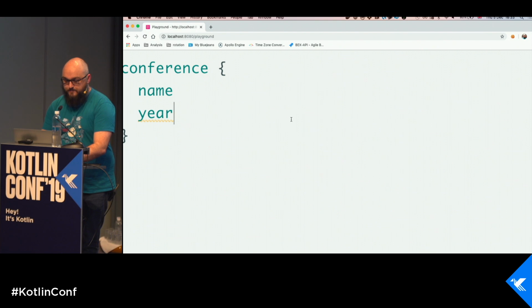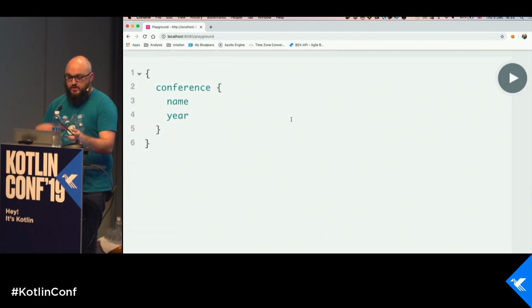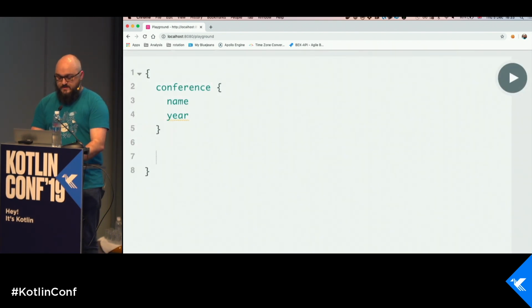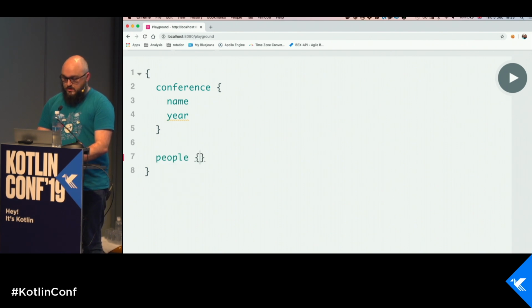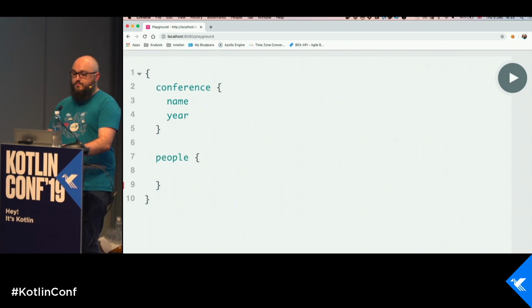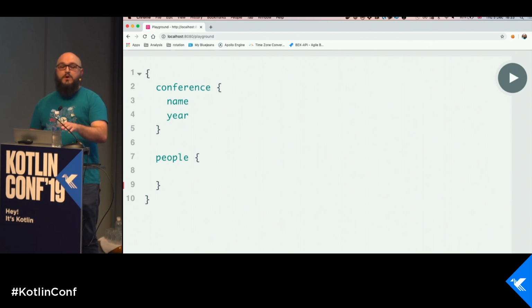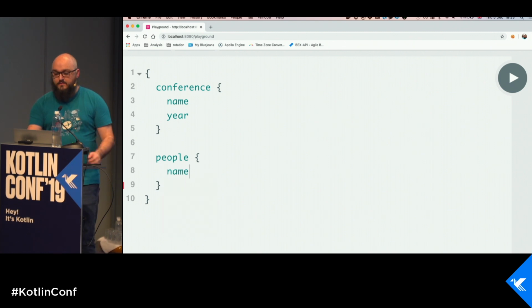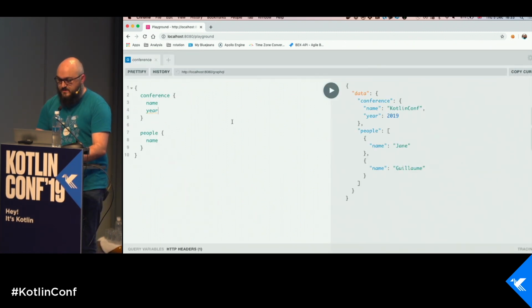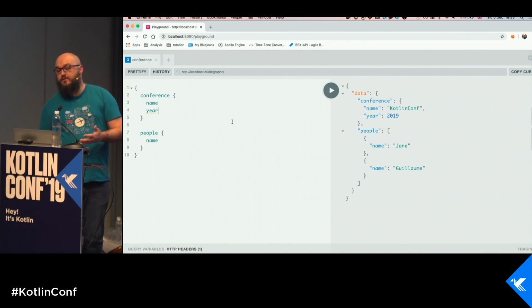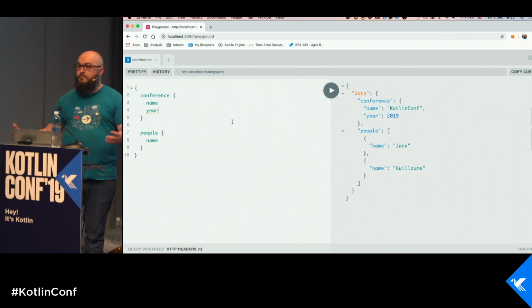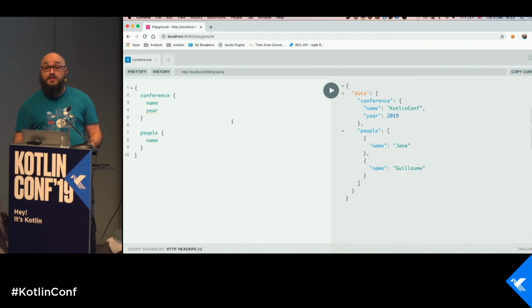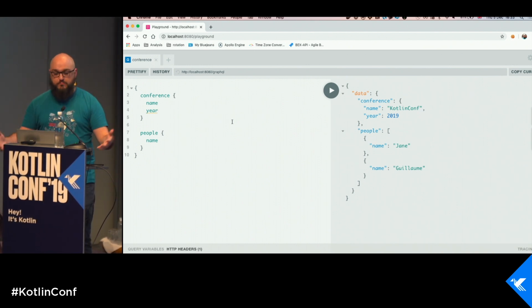So here I go back, just reload so I have the latest schema. And I can say I have some people. The way to describe, so people is a list, remember? Here I describe the way I want, the fields I want for each and every element of the list. Because people, the only thing we know about people are names so far. So we have this. I run my query and I have Jane and Guillaume coming back. That's effectively what we expect, right? Two people came back, no problem.